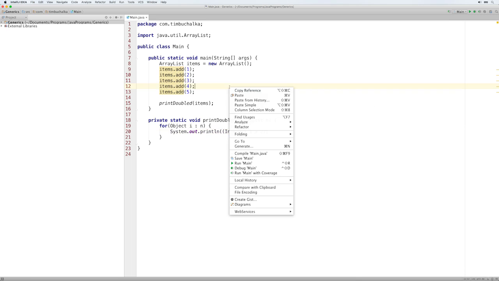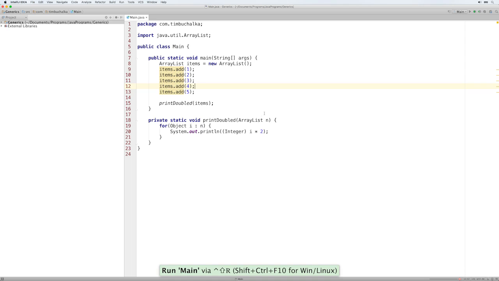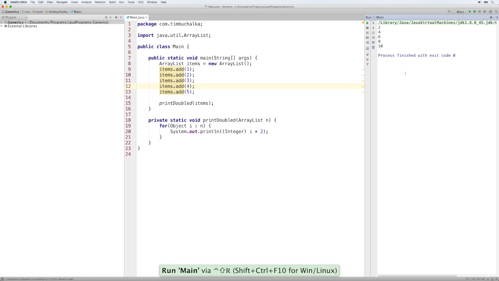So just before we discuss that, we'll actually run it to make sure that it works. And you can see we've got the numbers 1, 2, 3, 4, 5, and we're actually doubling them, multiplying the current value by 2, so getting 2, 4, 6, 8, 10. So that's actually worked. So we get the expected output.